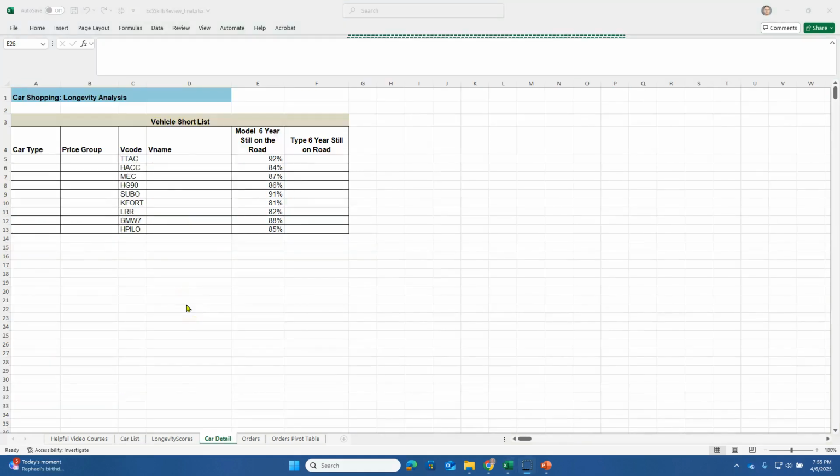In our example, we are looking to bring data into the car detail tab from 2 sources, the car list and longevity scores. We're doing this so we can answer the question about cars that we're interested in purchasing, to understand if the particular car is more or less reliable than other cars of the same type. The metric we're using is what percentage of those cars are still on the road after 6 years.